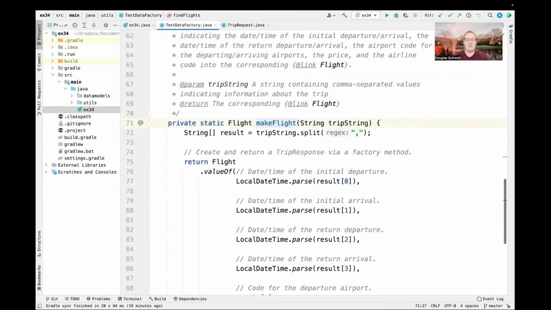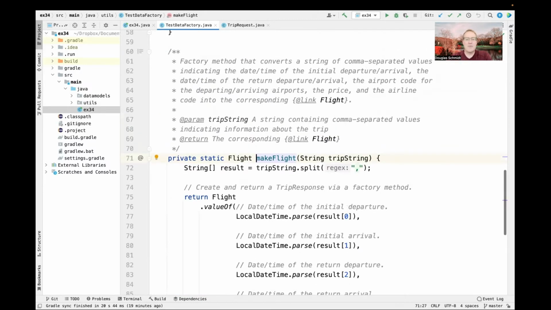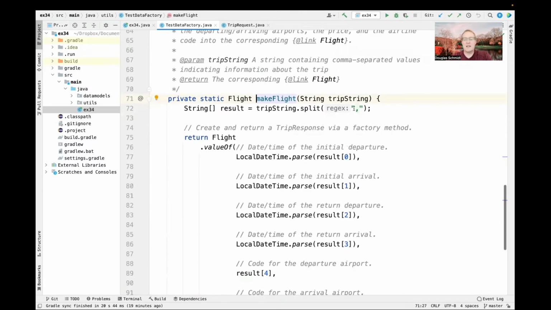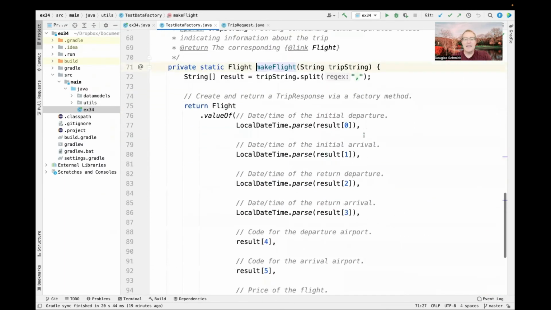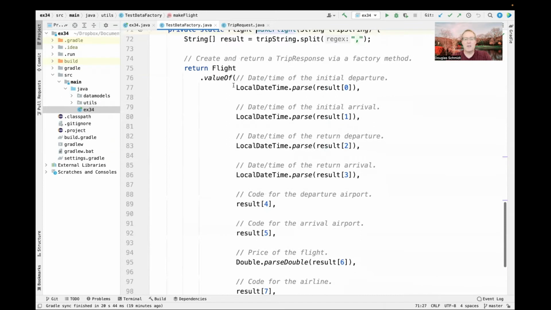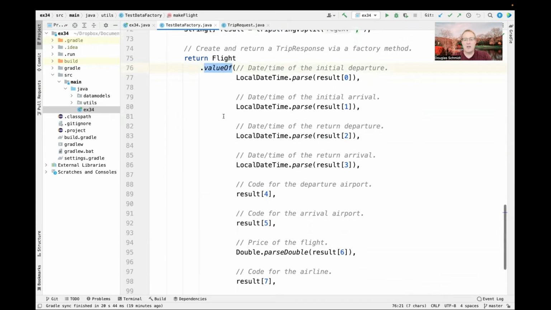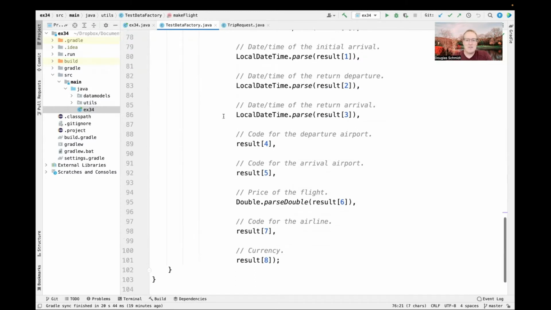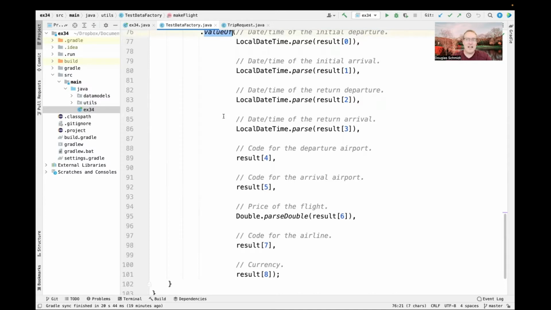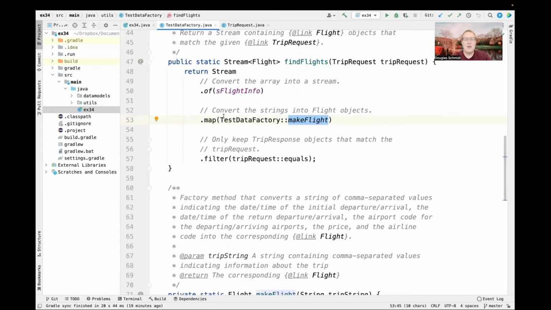We do that using this little factory method here. What this does is split the string by commas, and then it builds the appropriate flight object using all the various pieces. This is just low-level gobbledygook. I wouldn't think about it too much. It's just what you have to do in this simple example. If I had a database, it could be done much easier, but this is just for testing purposes.